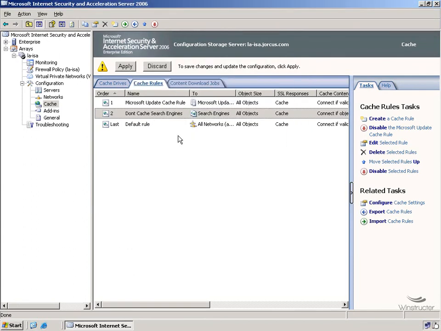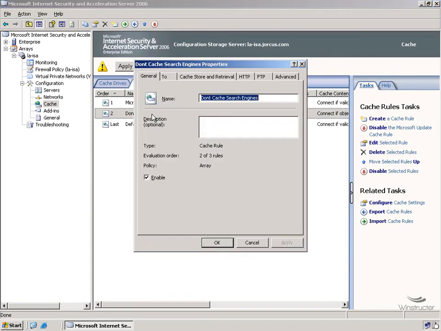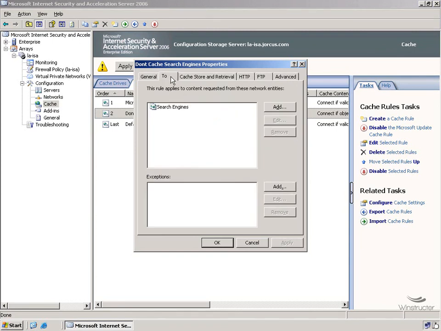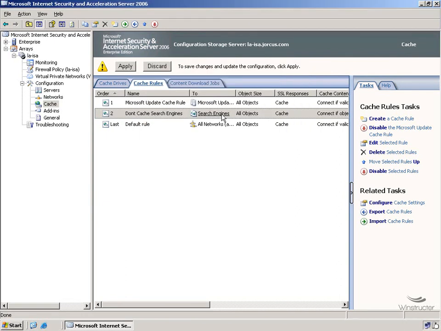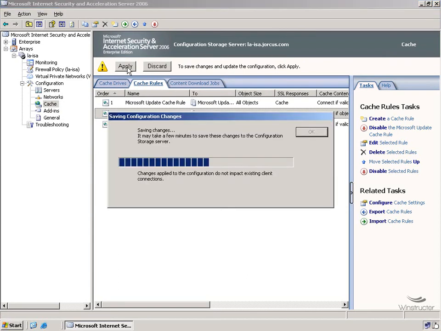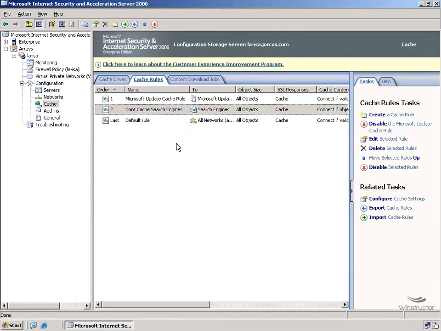And by the way, one other thing I should probably point out, let's double click on that again and go to the To column. You'll also note here that our URL set has changed, and that's been renamed from google.com to search engines. So when we changed that here, that also changed the name there. All right, now it's time to apply this change. And now that rule's in effect, and we're no longer caching anything to do with those three search engines.